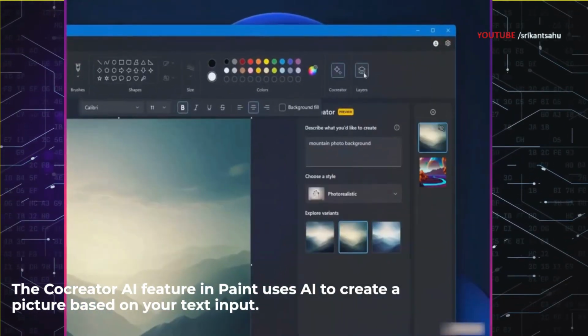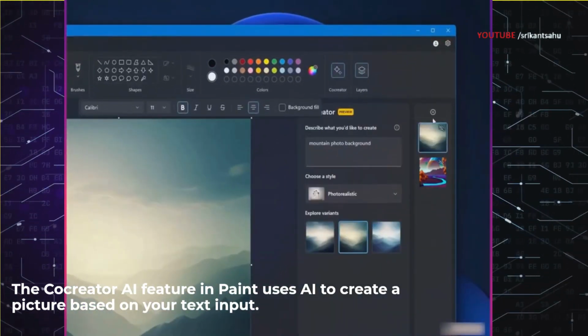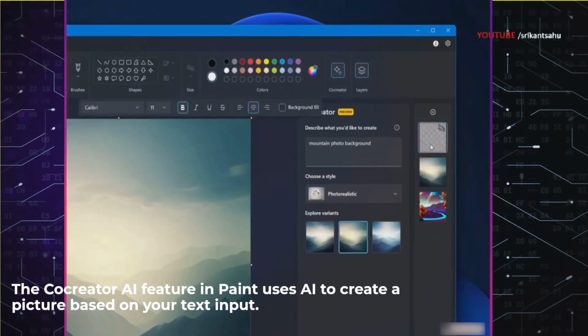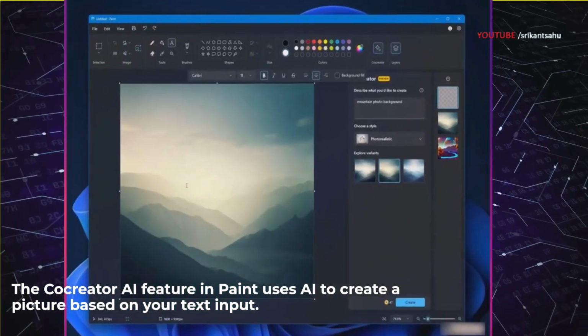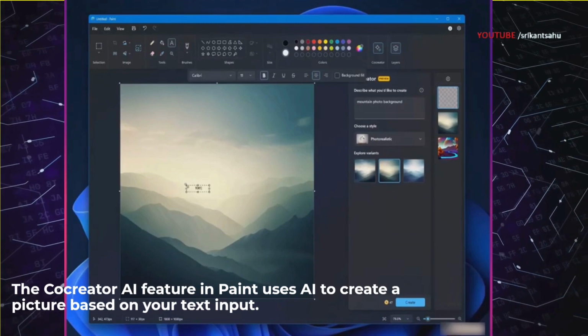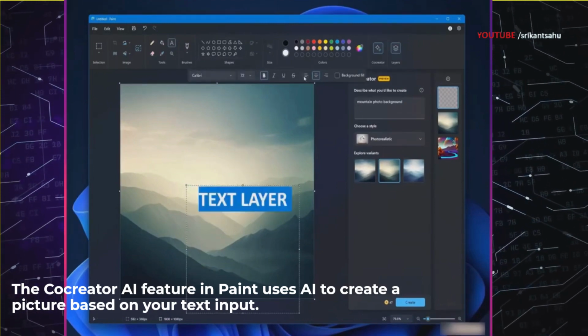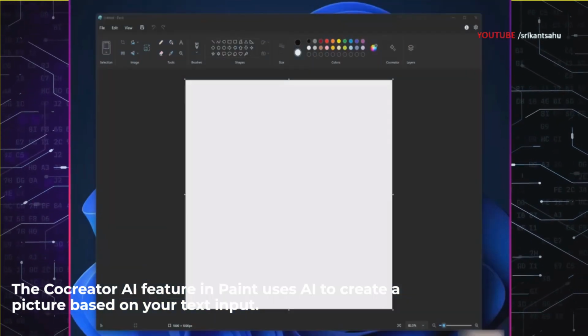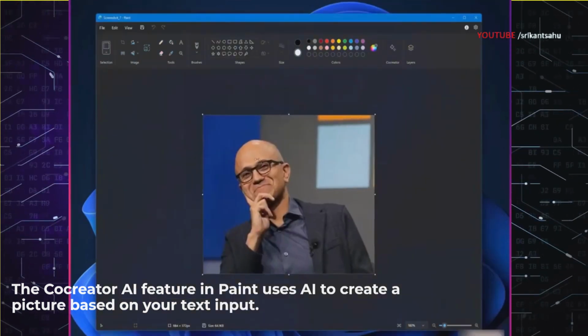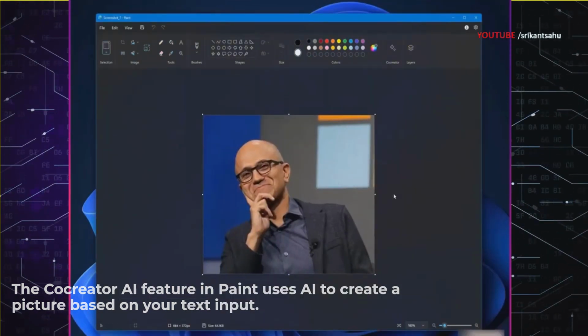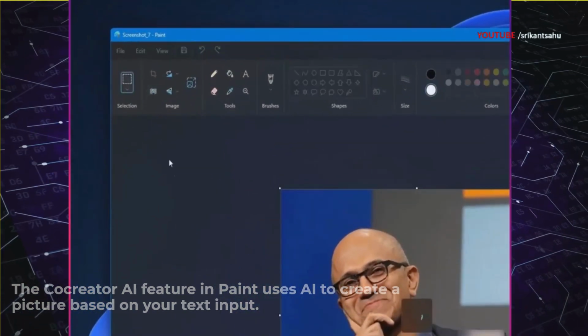Microsoft Paint app also added the Layers option. This is super useful to work on an image. Also, there is a background remover tool. You can remove the background from an image with just a simple click.